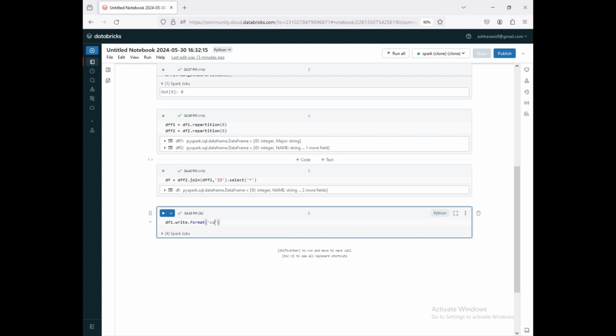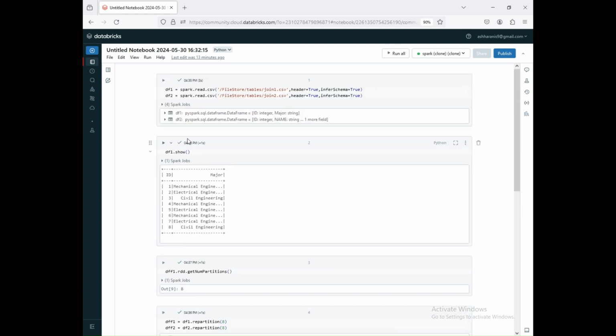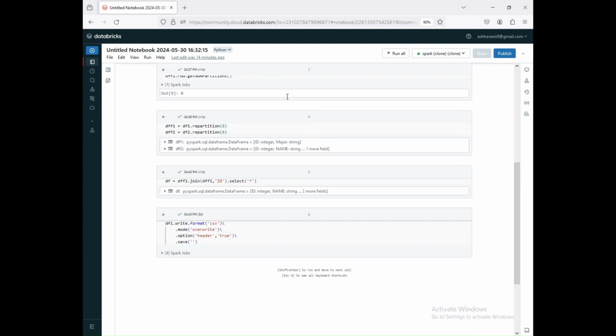format I want to be in CSV only, and I want to keep the mode as overwrite. I don't want to create new files every time. And then my header was available, so I'm just going to keep it as header is true, and then I'm just going to go ahead and save this. Saving, I'll just take the name from there, the initial part, and then I'll change it a bit.